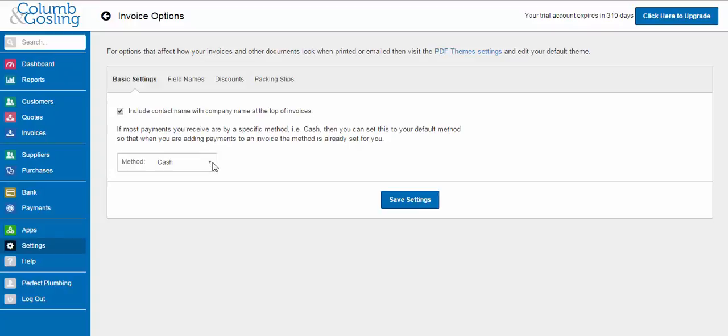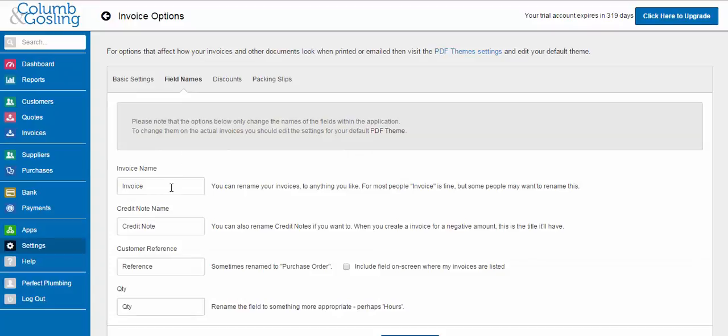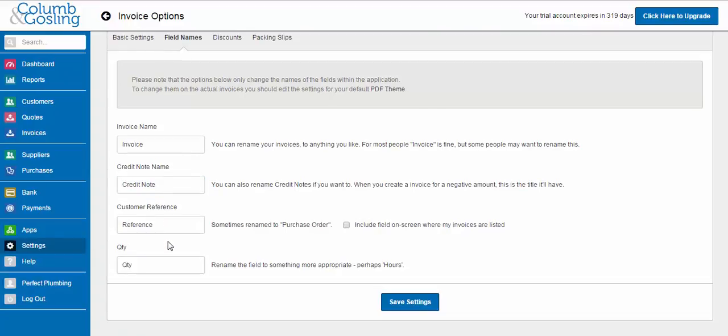For the default payment method to appear against invoices, you can choose the relevant ones in here, whether it will be check, cash or bank transfer. If you go to field names, you can choose what you want the invoices to be called. So invoices is obviously the default, but some people like to rename that. Credit notes, by default they're called credit notes, but again you can relabel that if you wish to.